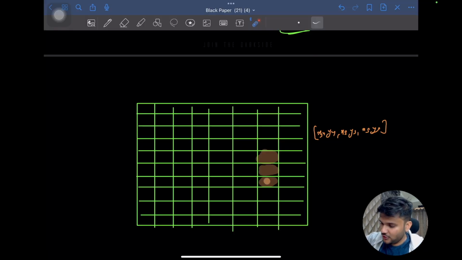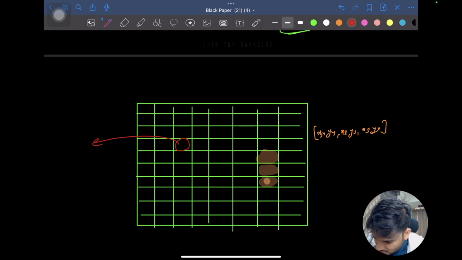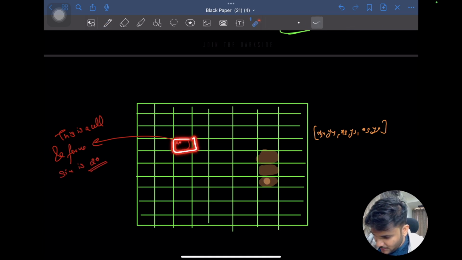So technically, if I draw it, you can say this is a cell, and for us, size is 20 units. So inside this cell, there will be multiple pixels, right? So 20 pixels length and 20 pixels height will together make one total cell, right? This is something that you have to keep in mind.